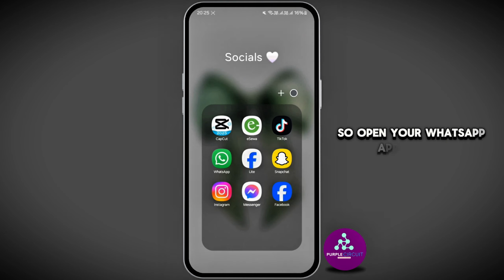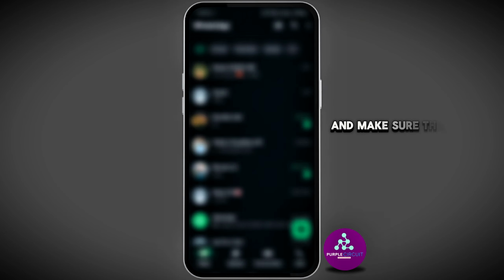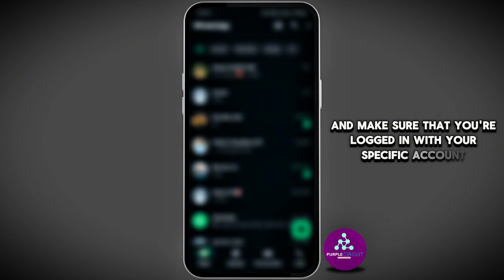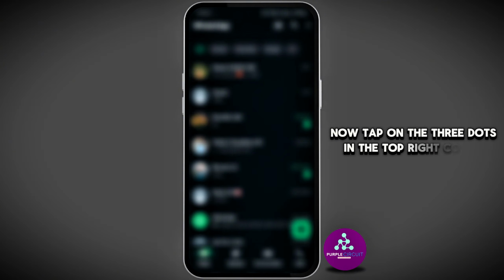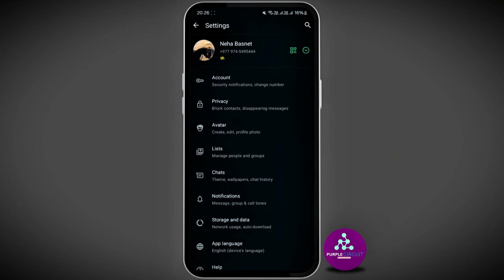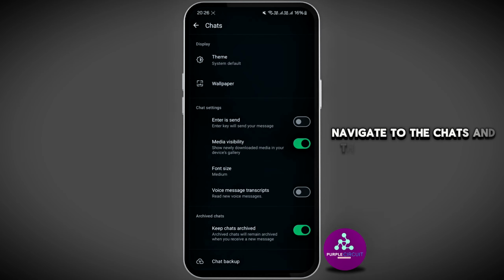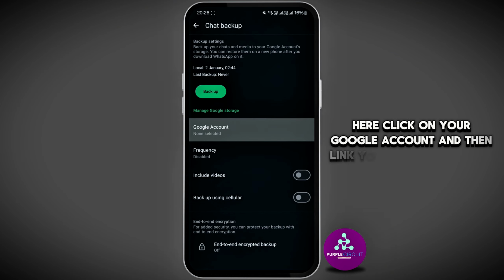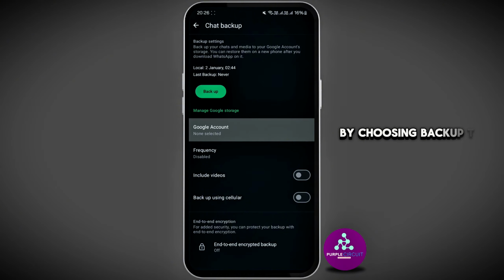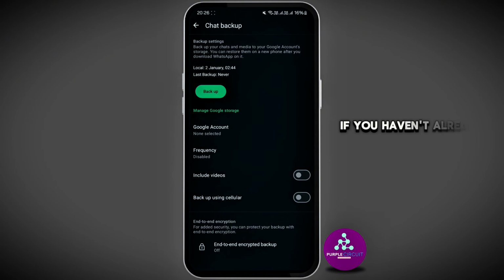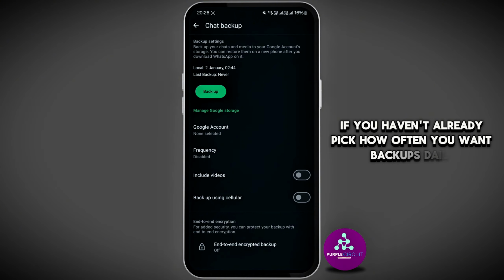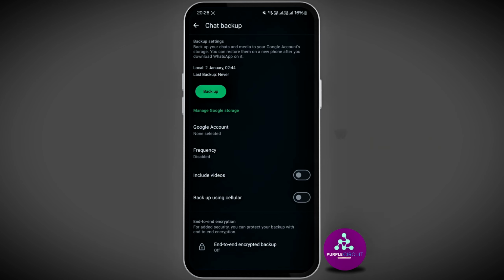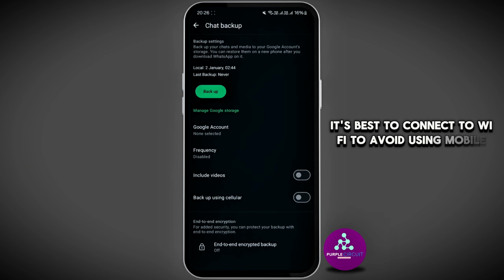So open your WhatsApp application and make sure that you're logged in with your specific account. Now tap on the three dots in the top right corner and then select Settings. Navigate to the chats and then select Chat Backup. Here, click on your Google account and then link your Google account by choosing Backup to Google Drive if you haven't already. Pick how often you want backups, daily, weekly, monthly, or only when you tap on Backup. Then start backup. It's best to connect to Wi-Fi to avoid using mobile data.